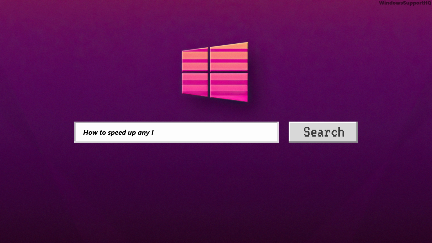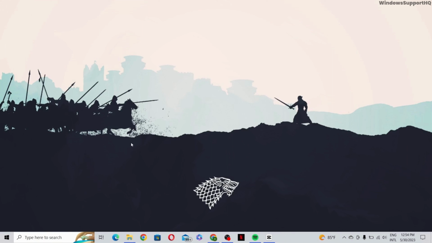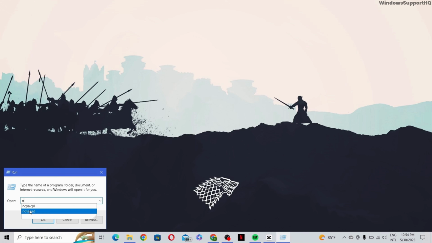How to speed up any internet connection on your Windows. For the very first step, what you'd want to do is go to the Windows icon on the bottom left corner and do a right click. Now you have to select one, then go ahead and type in ncpa.cpl, and you can now just go ahead and click on enter.